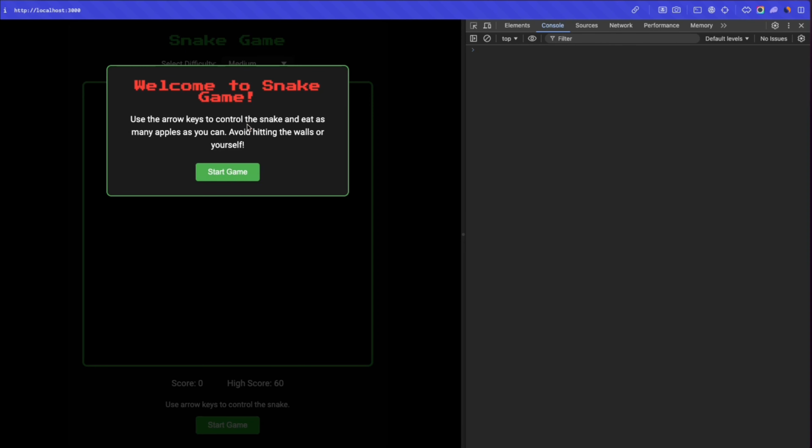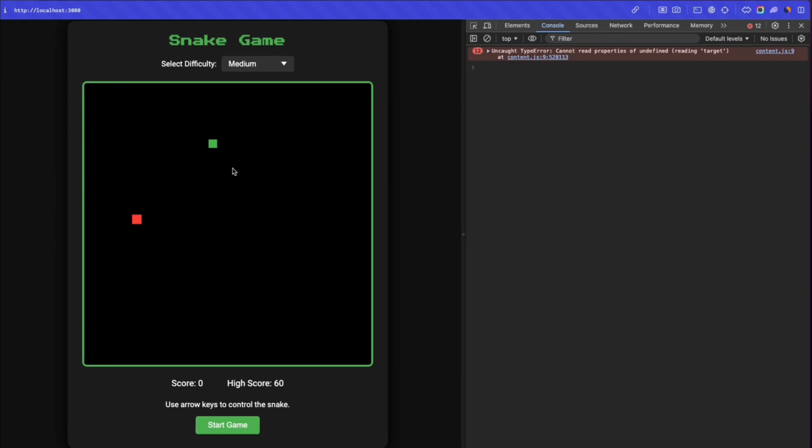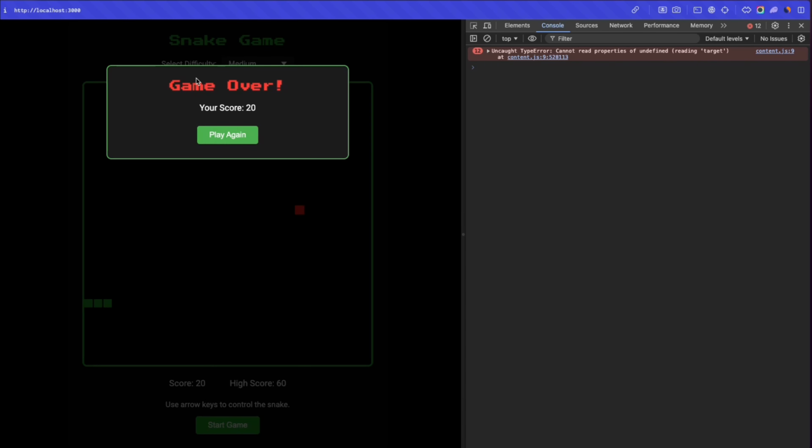Okay, cool. This is very nice. So we have this pop-up. You use the arrow keys to control the snake and eat as many apples as you can. Avoid hitting the walls or yourself. So we have our snake again, and again, it's just playing that sound. Let me run into the wall to see the pop-up. And yeah, we implemented this custom pop-up, which is just game over, which looks really nice and pretty retro for this type of game.